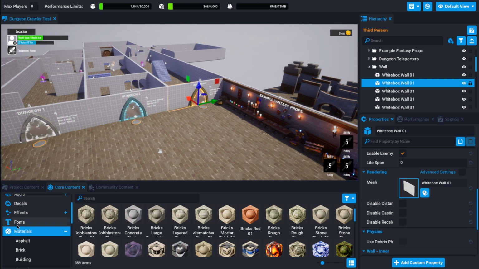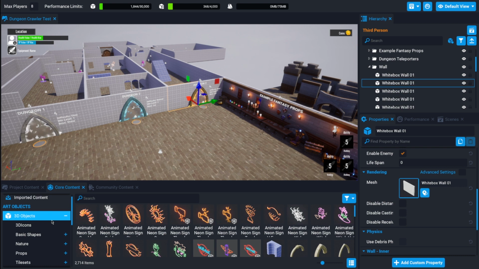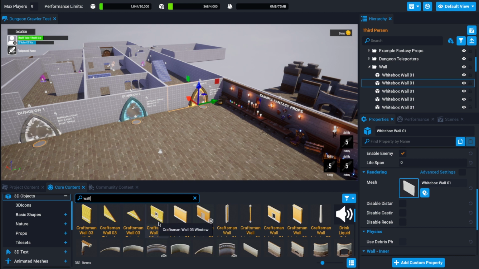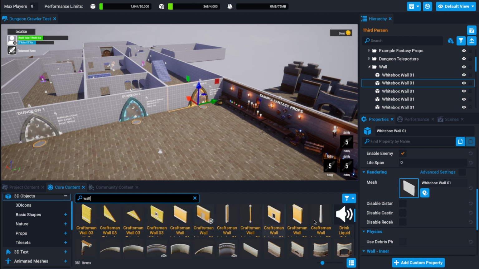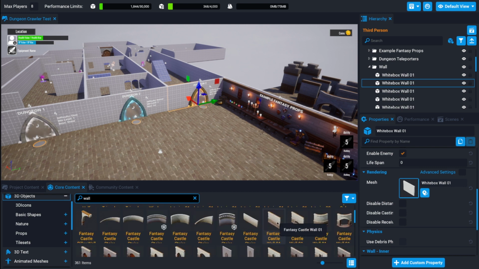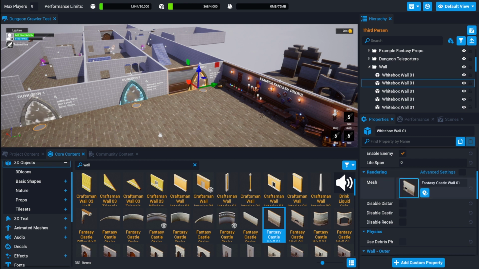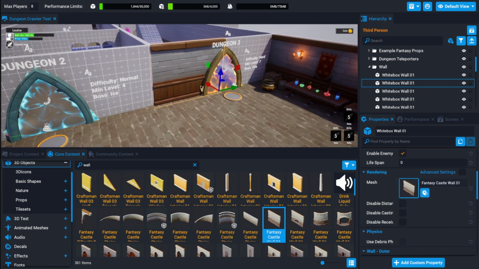If I go looking for some models, 3D objects, let's just type wall. There we go. So I could give it the wall of a side of a suburban house, which obviously won't look very good. Fantasy castle would be a safe bet. Fantasy castle wall. So we can drag that in there, and it immediately changes this to a much nicer looking wall, albeit one with wooden paneling.